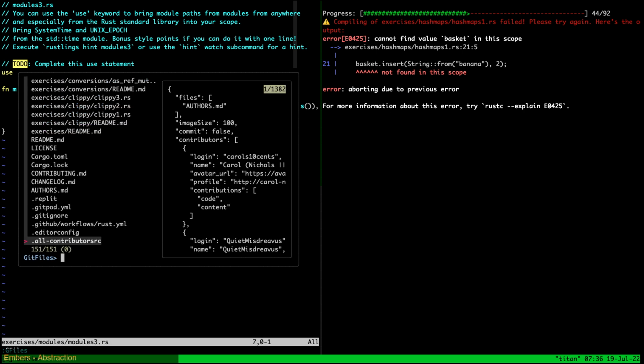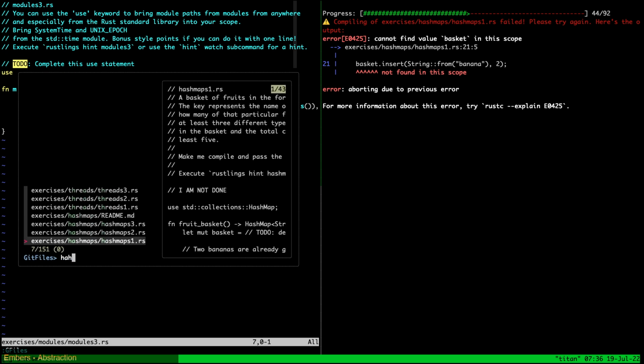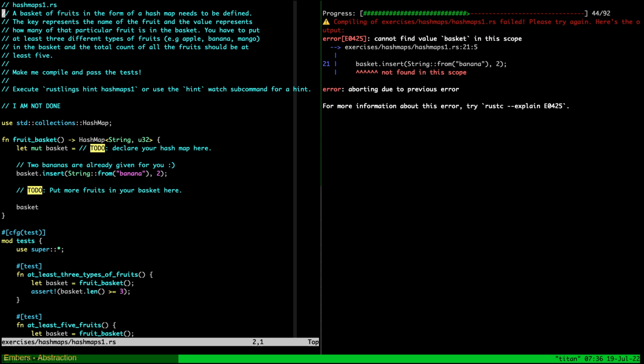All right, so now we're in Hashmaps 1. To do, declare your hash map here. To do, put more fruits in your basket here. Basket of fruits in the form of a hash map needs to be defined. Key represents the name of the fruit, and the value represents how many of that particular fruit is in the basket. You have to put at least 3 different types of fruits in the basket, and the total count of all the fruits should be at least 5.